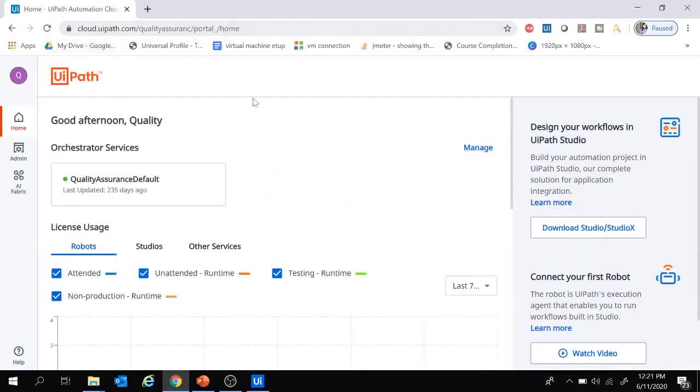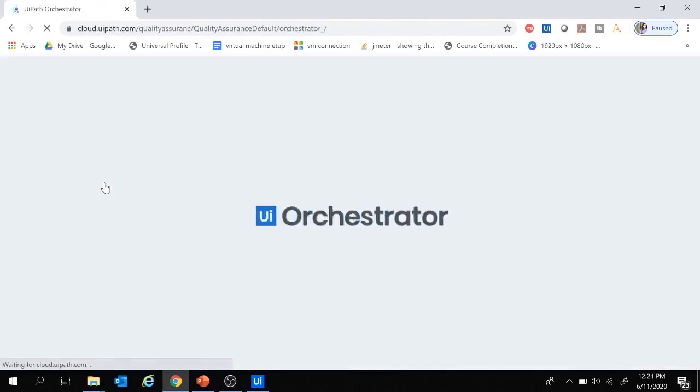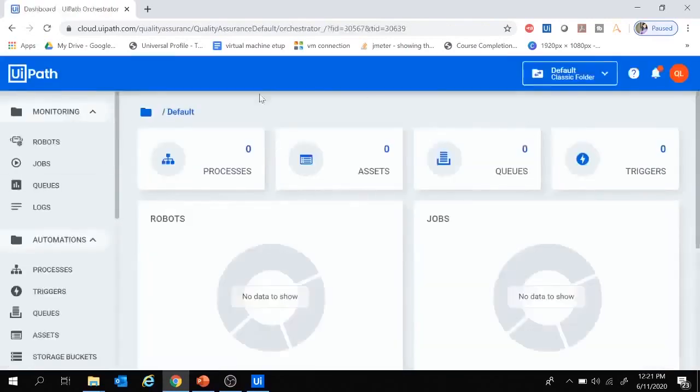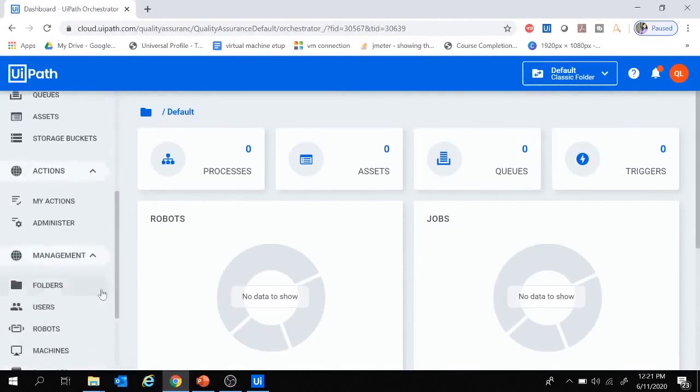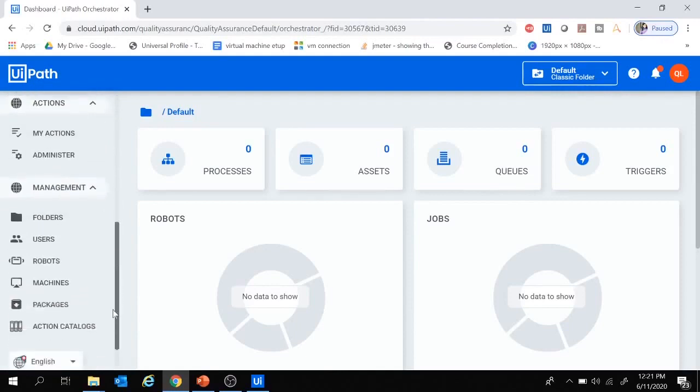So here we are on the cloud.uipath.com page, and in the home section we have this Orchestrator service. So this is my Orchestrator service. If I click over here, the UiPath Orchestrator will be launched. And here comes the UiPath Orchestrator. This is the dashboard, and there are several components present over here under the monitoring tab, the automations tab, the actions tab and the management tab.